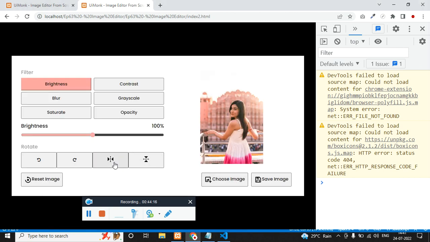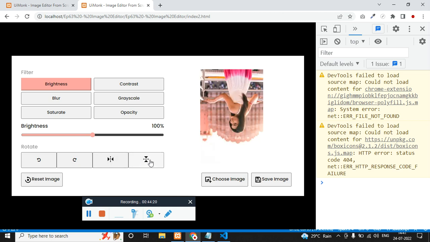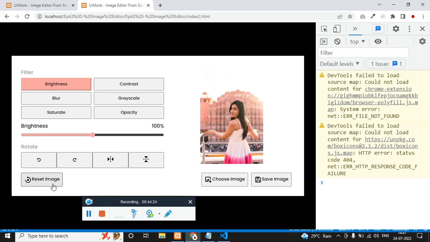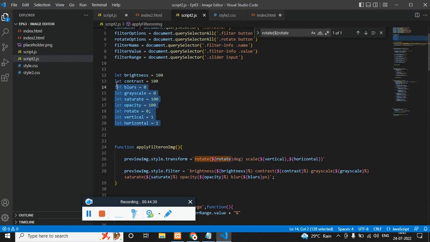Flip horizontal, so it's going to be plus 1 or minus 1. Flip vertical, this is plus 1 or minus 1. So now once I click on reset, the filter option should get its default value. The default value is this one.